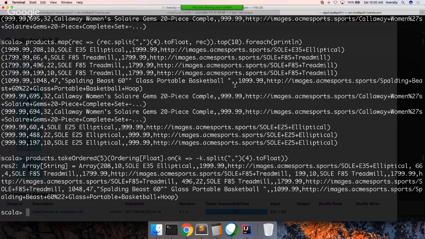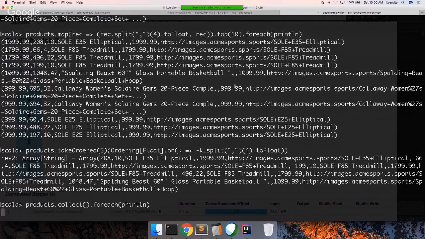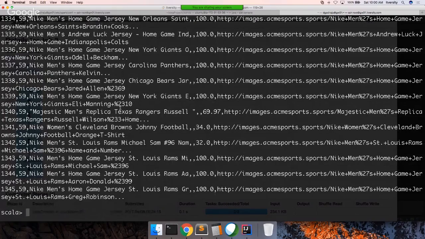Okay, so if I have to get ranking based on group, based on product category ID, let us understand the data real quick here. I'm just saying product dot collect, and then for each println. I displayed the entire data, and let us understand each column.